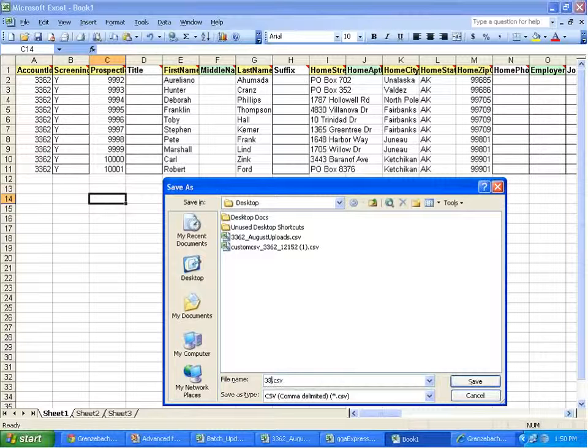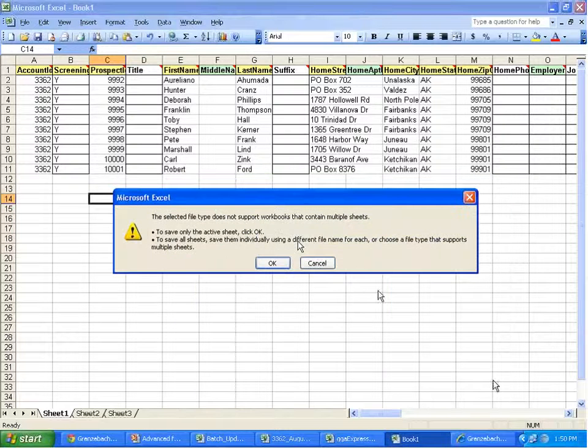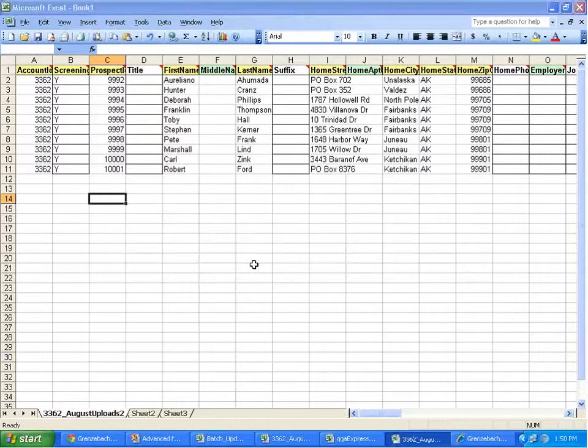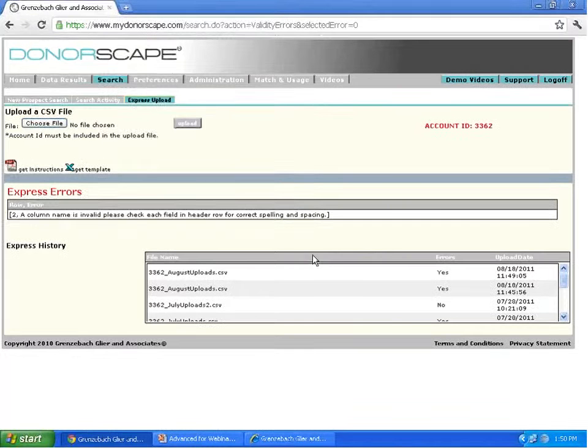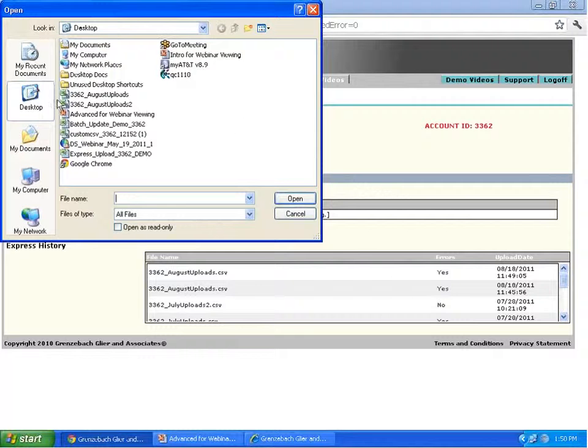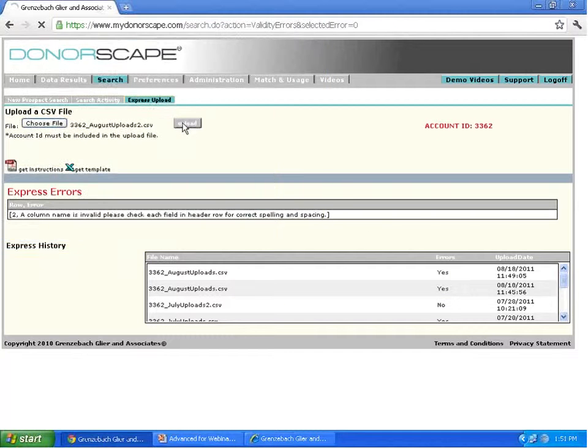So, entering the name again. Save it. Let's be sure to close it. And now we want to do it yet again. And now when we upload it, we see that it says in progress. And that means that it has not detected any errors and is currently processing. Once it's done processing, it will show no for errors.